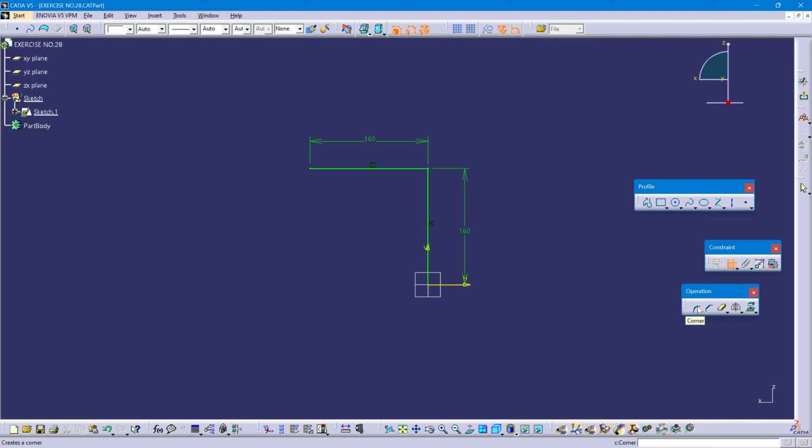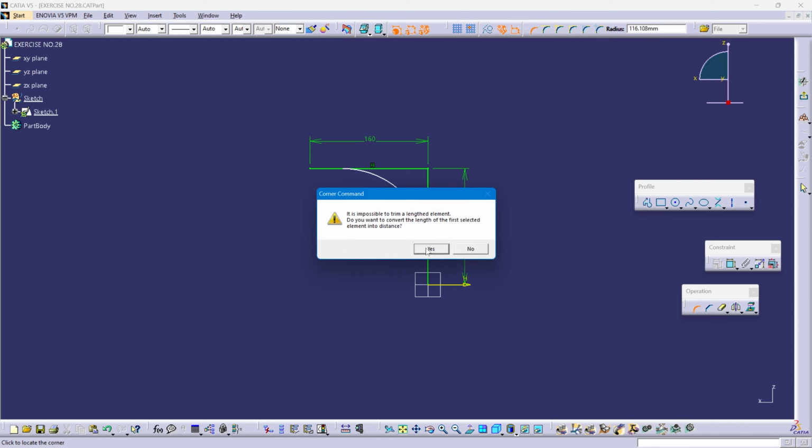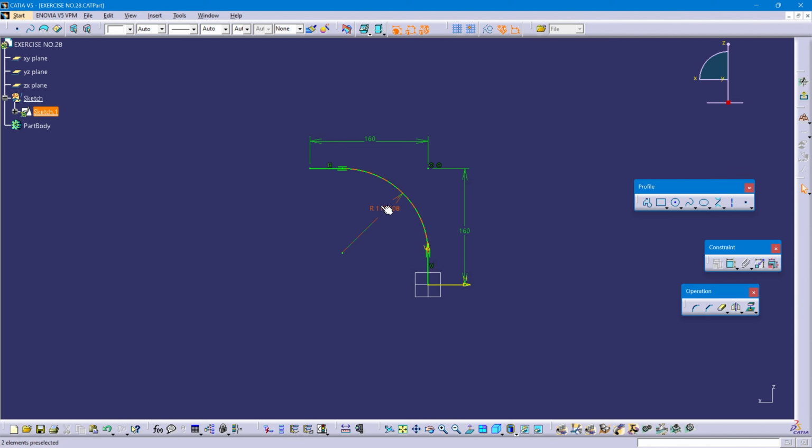Select corner. Select this horizontal and vertical line. Click S. Again, this radius is 60. Exit workbench.